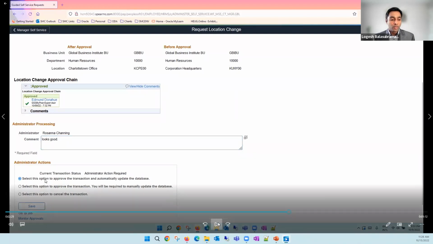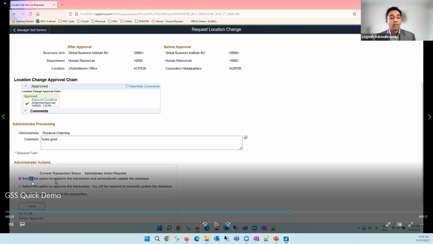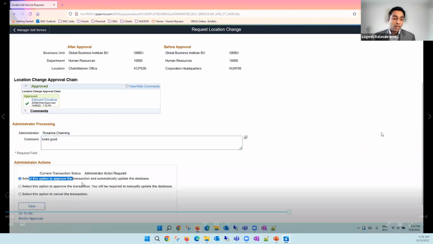And at the bottom is where they select. Do they want to let this automatically update the database, or do they want to manually do it, or if they want to reject this for whatever reason, they can say cancel this request as well.